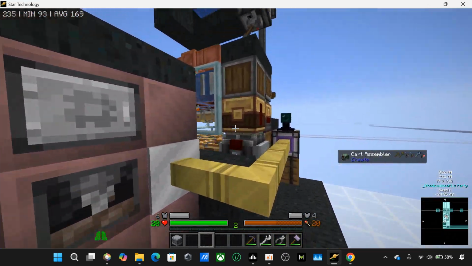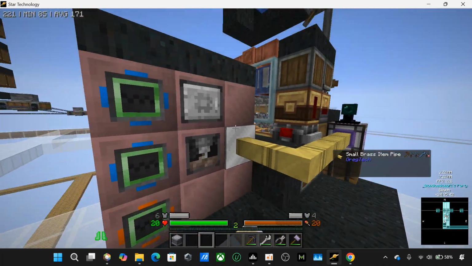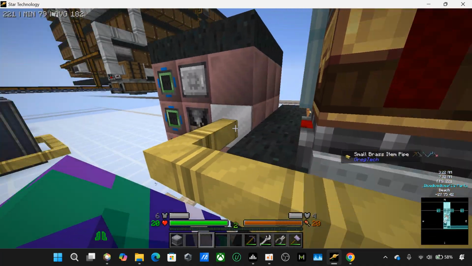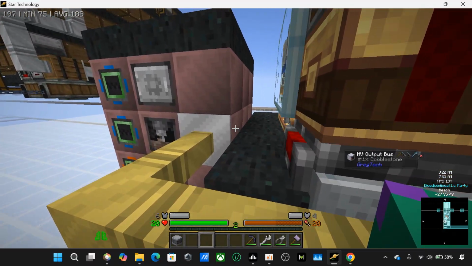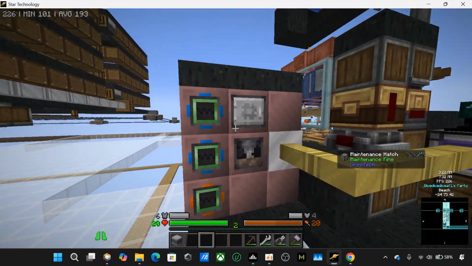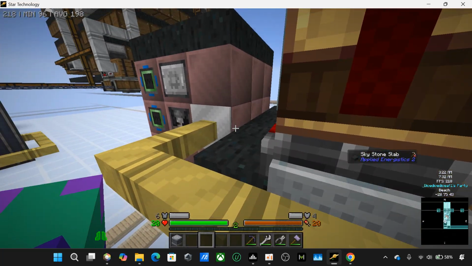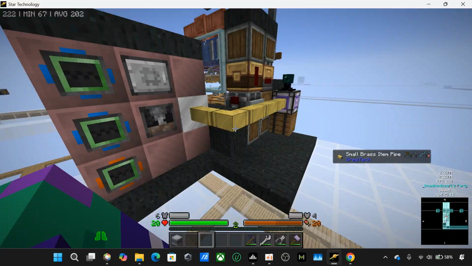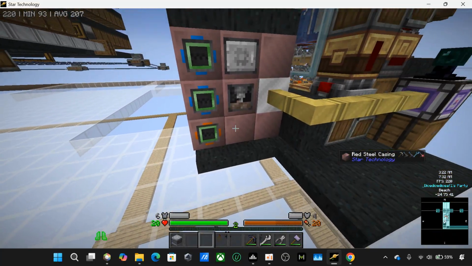And in order to speed up the process, I created this multi-block right here. This is a rock crusher, and it's basically just a large cobblestone generator. There's smaller versions of this. This is the upgraded version, and this creates cobblestone extremely quickly. If I disconnect the pipe, you'll see how fast this fills up.